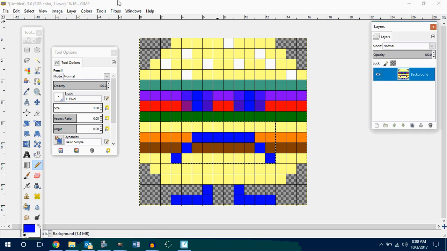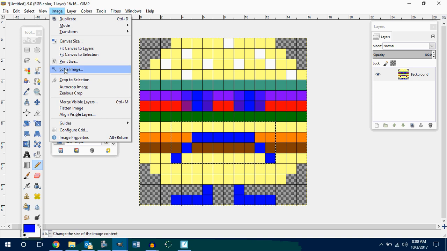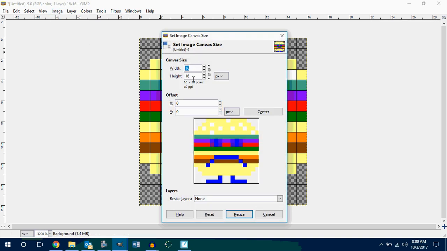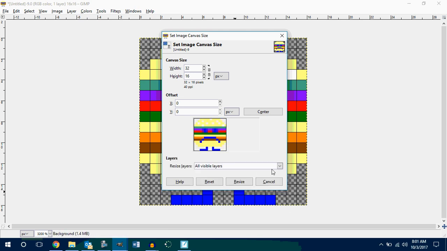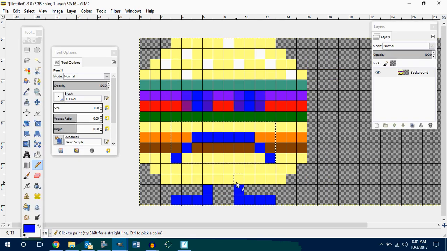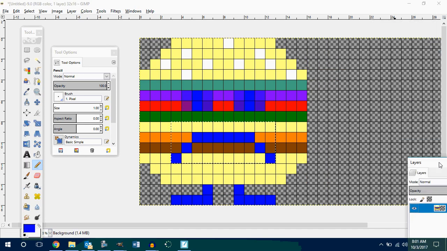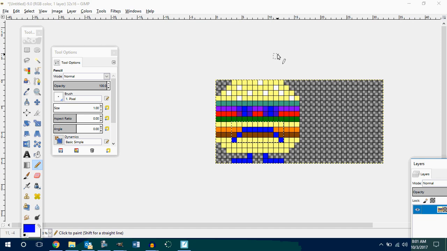If you wanted to create a sprite sheet, all you do is go to Image, Canvas Size, and now I could say, okay, I want 32 by 16. Resize all visible layers, all layers. Okay, hit resize. Okay, let me show you this.